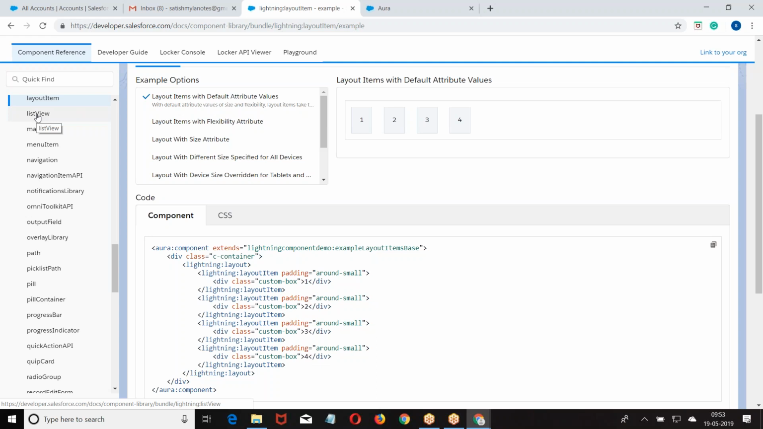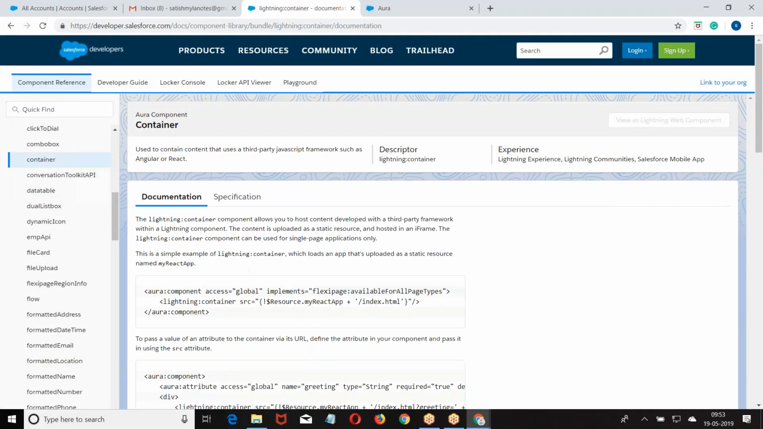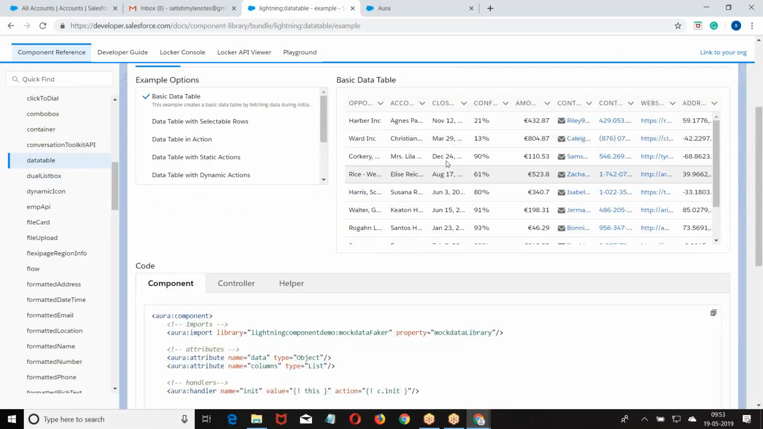So it has two attributes. Data: which data you want to display, data equal to list of records. Columns: which fields you want to display, that I have to define as columns. So what should I do when I go to the data table? What are the things we require? Look at this data table.